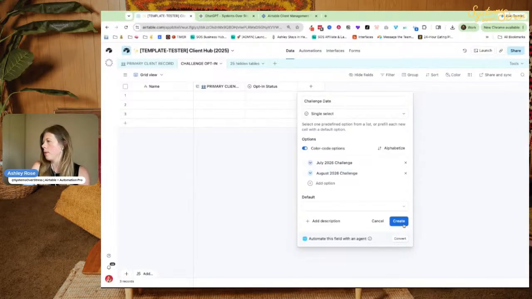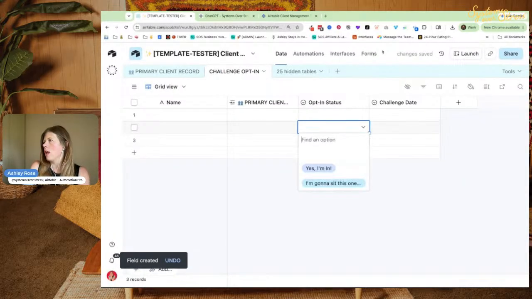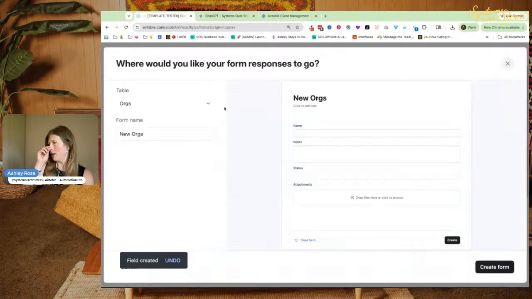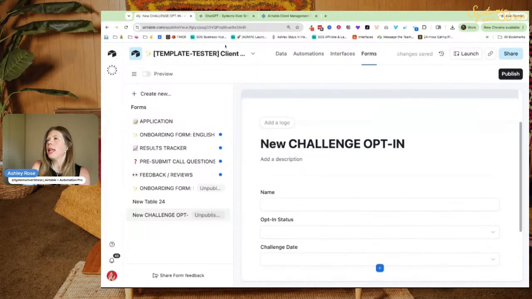Okay. So I've got this set up for me. And I'm going to go into forms. I'm going to click new form. And I'm going to go to challenge opt-in. Say create form. And this is where, if you don't want to use AI and you want to use your brain, absolutely go for it.